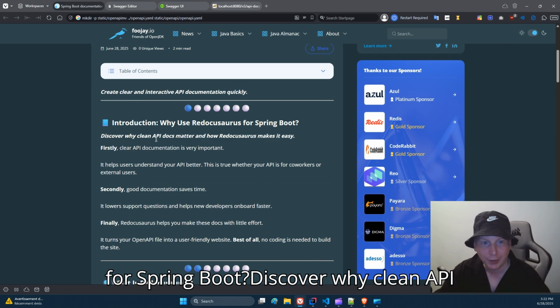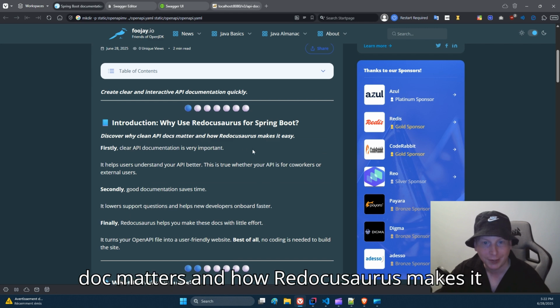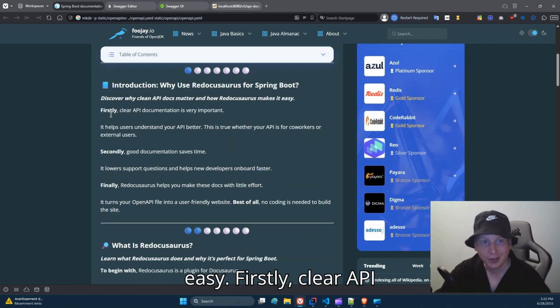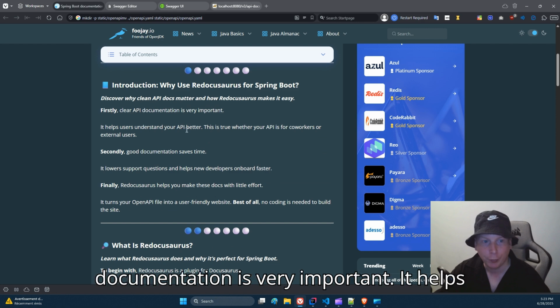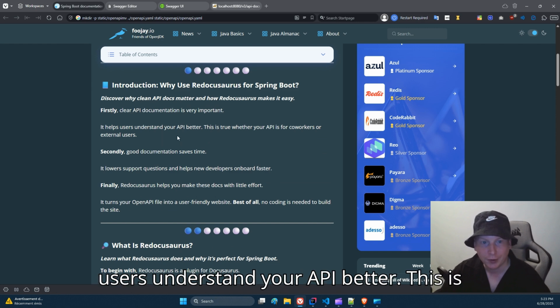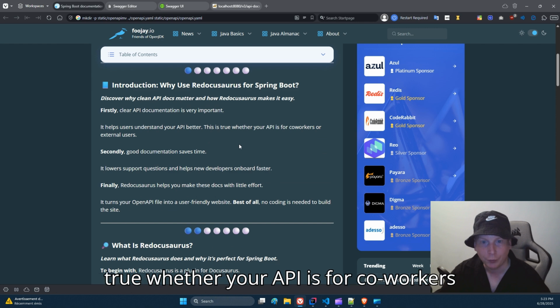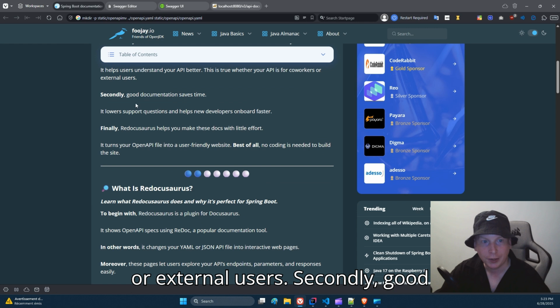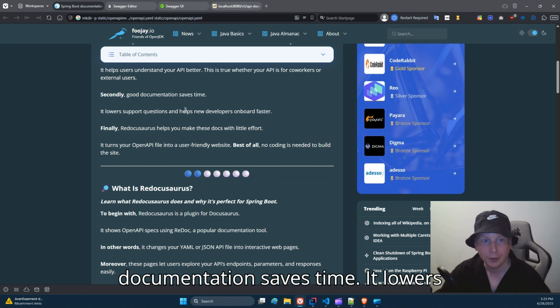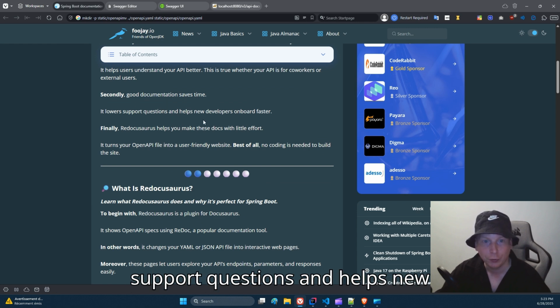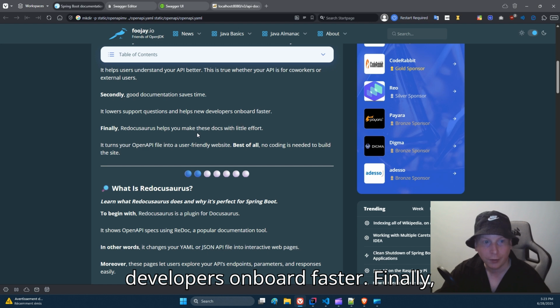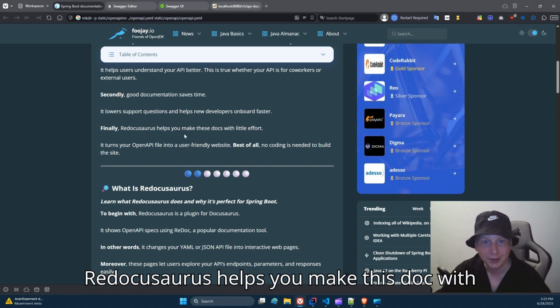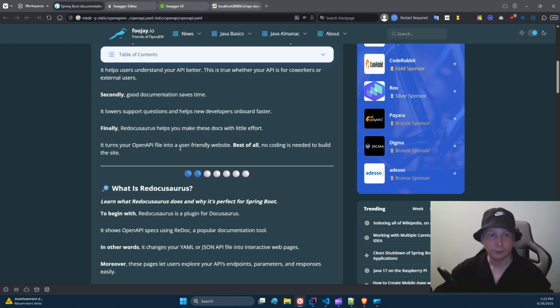Discover why clean API doc matters and how Redocusaurus makes it easy. Firstly, clear API documentation is very important. It helps users understand your API better. This is true whether your API is for coworkers or external users. Secondly, good documentation saves time. It lowers support questions and helps new developers onboard faster. Finally, Redocusaurus helps you make this doc with little effort.